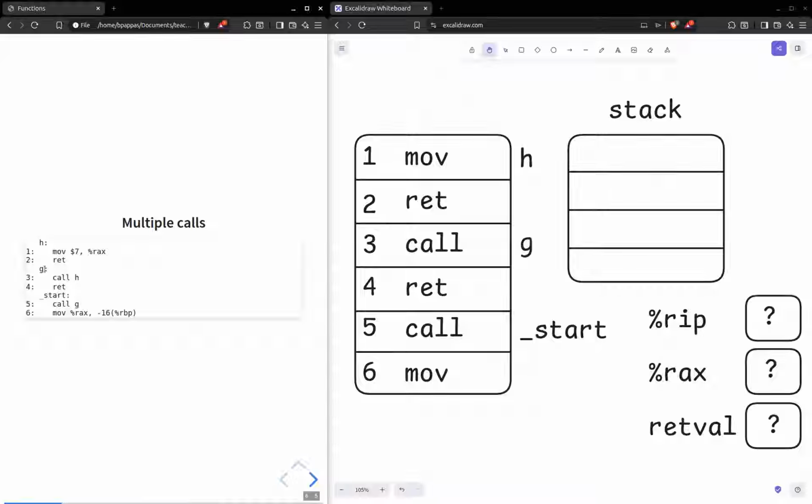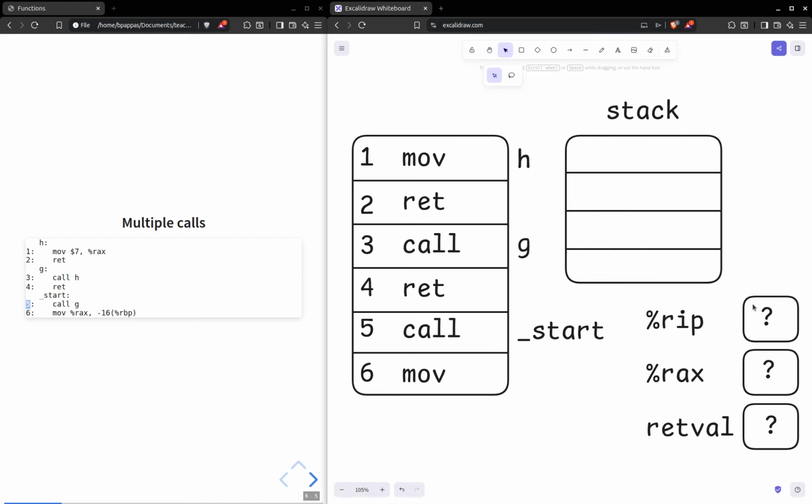So to begin, we'll start at the first instruction. We're going to set RIP to instruction number 5 because that's the first instruction underneath the start symbol. So RIP shall be 5. If I can just select that there. Yep, there we go.